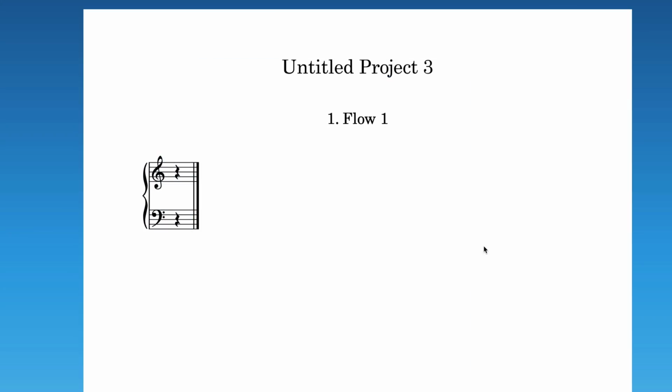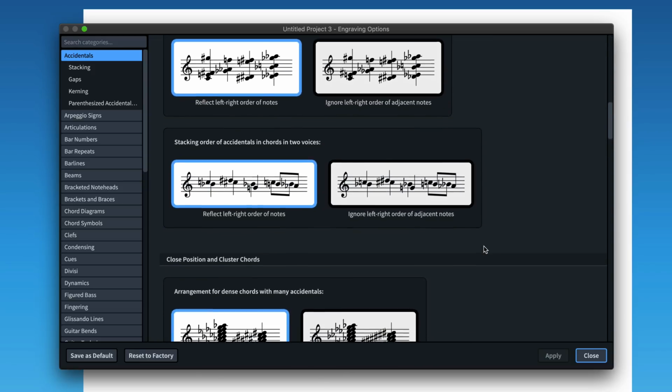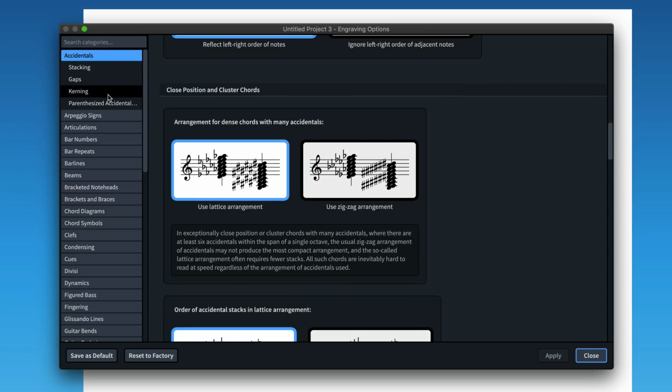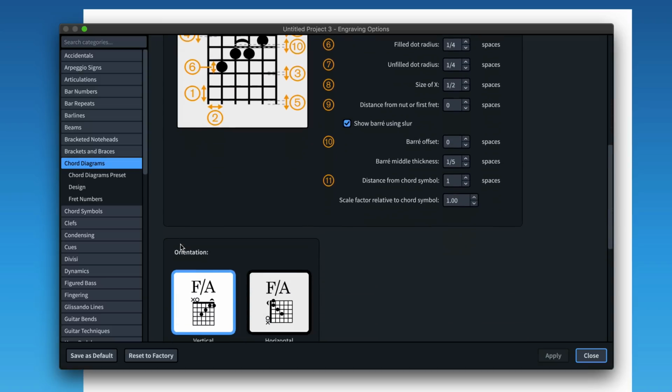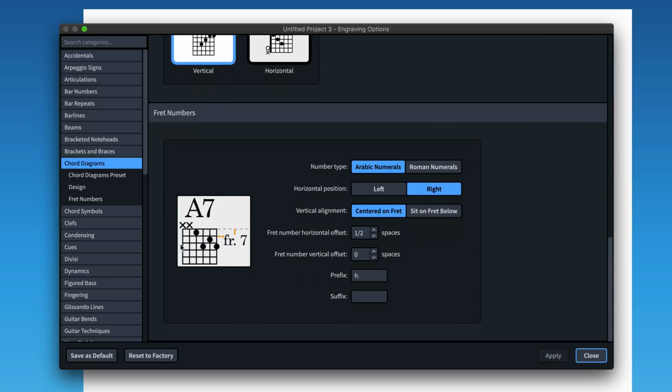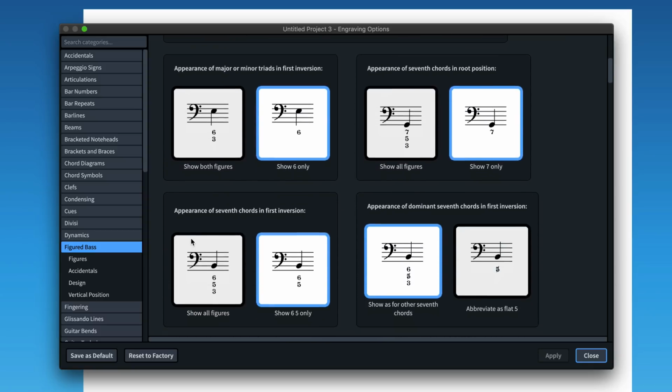Dorico's powerful rule system that governs the way notation, engraving, and other decisions are applied throughout your projects are made accessible by means of our various options dialogs. The number of options included grows with each version of Dorico, so we've made it easier to find what you're looking for.